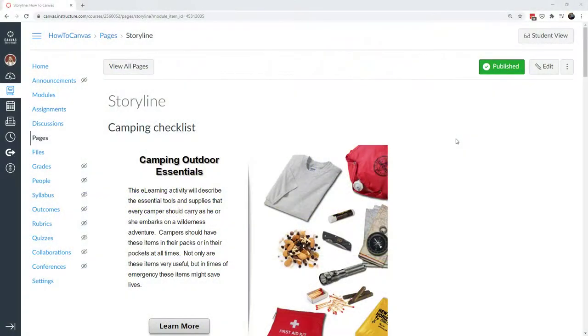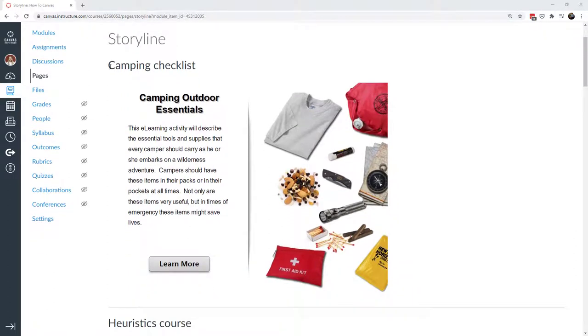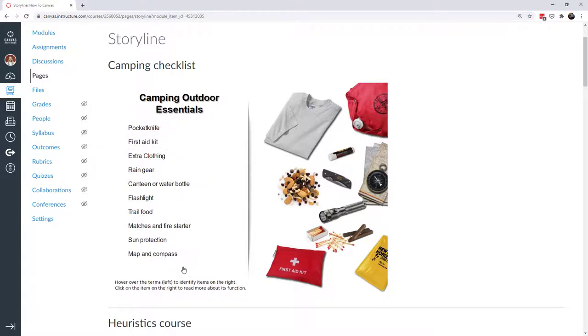So here's a demo page where I used Storyline to build various types of interactions that I want to put into Canvas. I'll show you some examples of what these are. So first here we have the camping checklist. This is an activity that I made to demonstrate hover effects, and you can see that it's interactive. It has interactive buttons.